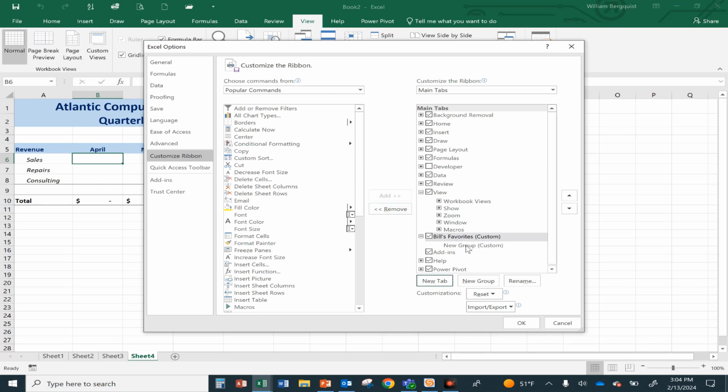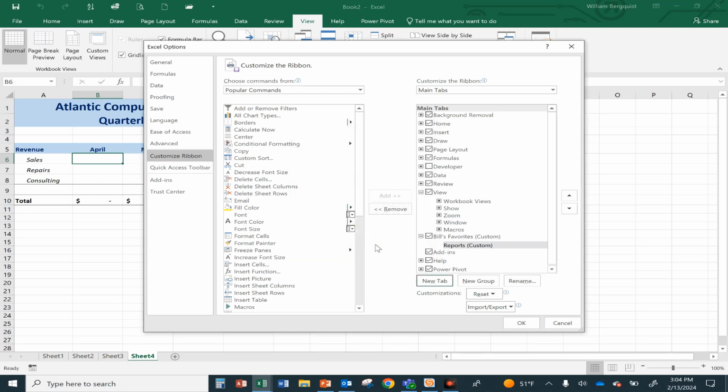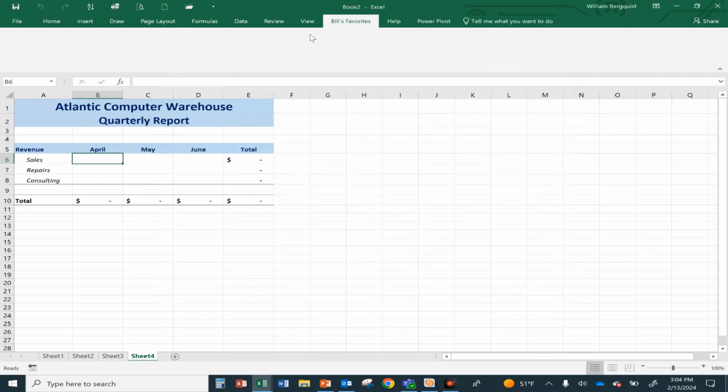There we go. I'm going to make a new group and rename that reports. And we can give it a little icon if you want. There we go. Now I want to add the macro command to my ribbon. I'll hit OK right here. And there we go. Okay, I've got a new ribbon now called Bill's Favorites. There's nothing there, okay, but I have a new ribbon tab.